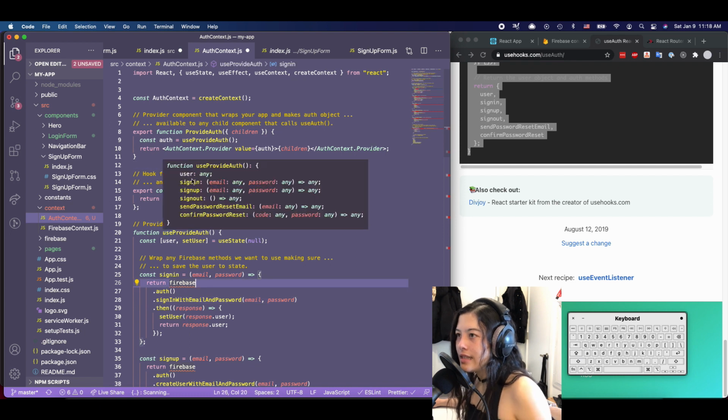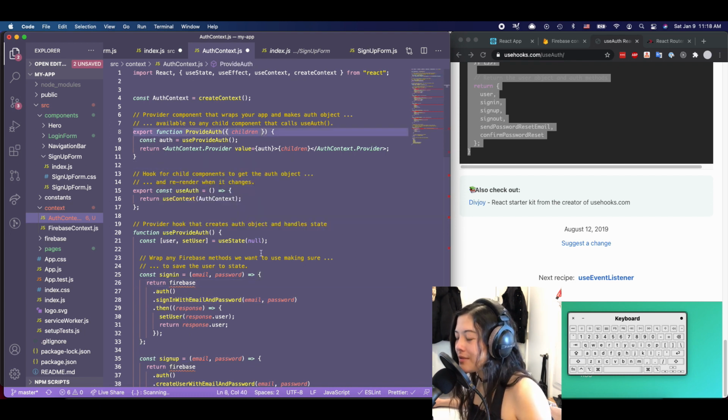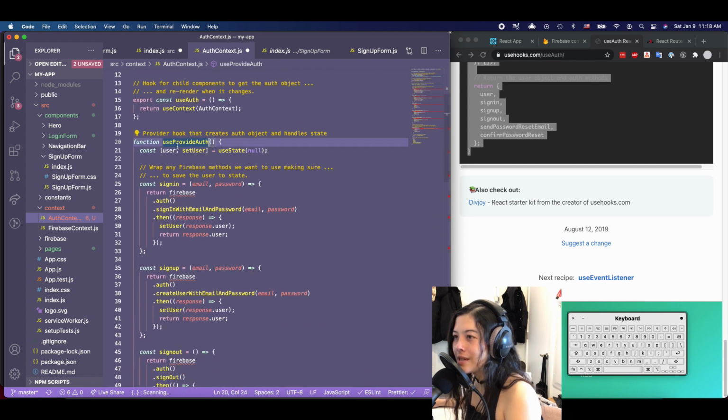So as you can see, we have quite a few functions here. We have this ProvideAuth, which we're going to use in index.js, which is going to wrap our app. Okay, so that's what's happening here. This hook is going to be used in our other components, such as SignUp Form and Login Form. We're going to call useAuth, which as you can see is returning usehooks AuthContext. So what is AuthContext? Well, it is going to have a value of auth, which is from this hook called usePrivateAuth. So if we go down here to usePrivateAuth, what is happening here?